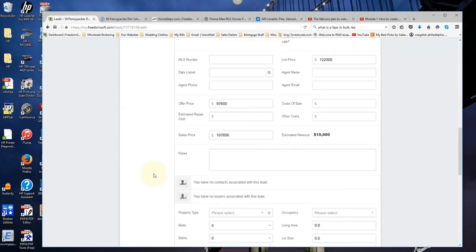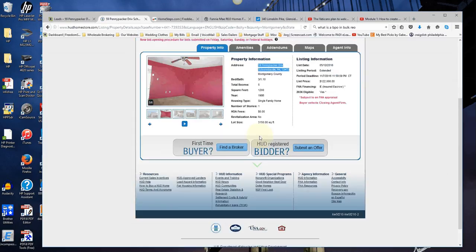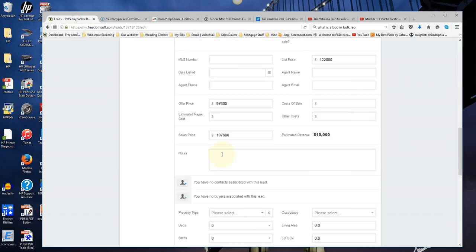As far as the notes are concerned, there are no notes when you pull them in this way. You can come here to see if there are any notes. Sometimes if you notice on HUD, these HUD Home Store ones generally will not have notes. But on Homepath and Fannie or Homesteps, there will be notes. And what you would do is you would simply highlight all the notes. If let's say these were the notes, you would highlight them, press Control C, and then you would simply come over here and press Control V and paste them in here.